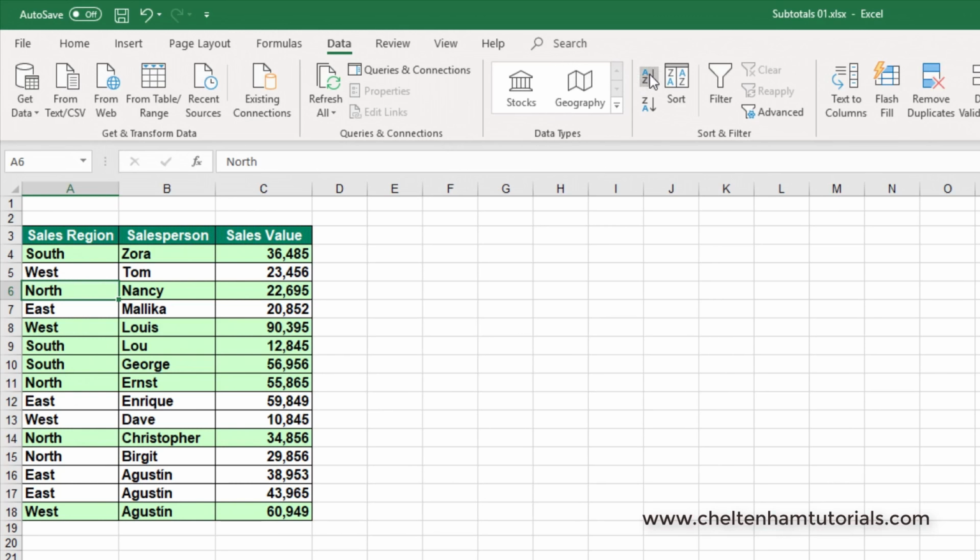So I'll do an ascending sort like this. So I've got all the east, then the north, then the south, then the west. And the reason I did that is so that we can look at subtotals in a minute for, say, the east region, so they're all happily grouped together. Then we've got the north region all grouped together, south region and west region.